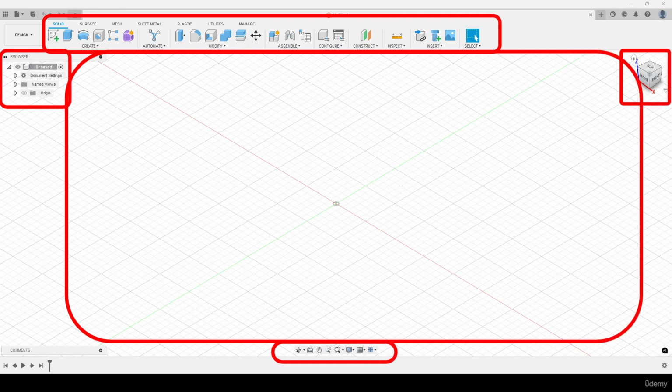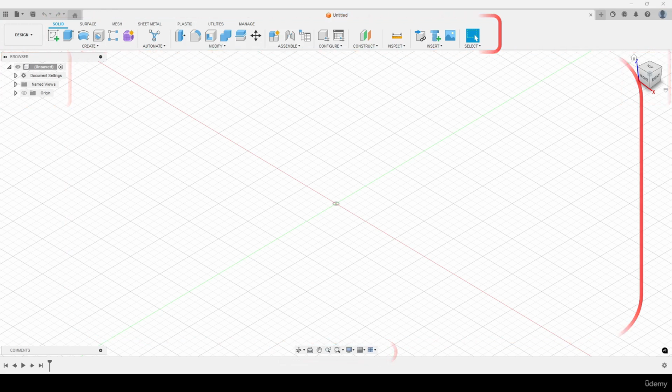So that is a quick overview of the key elements of the user interface. Throughout this course, we will be learning more about each one and how they are utilized to allow us to design and create as we need. The more that we use Fusion, the more that we will become fluent in the software. Now let's move on to the next lecture and create our very own first project.